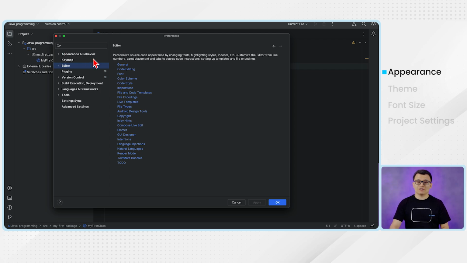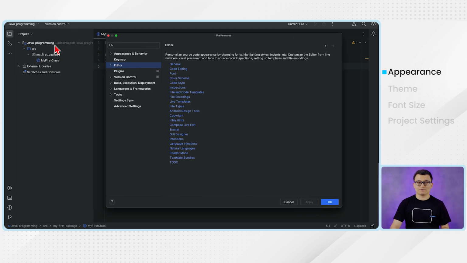And in this window now I have the options for appearance and behavior, keymap, editor, plugins, version control, build execution deployment, as well as languages and tools, etc. Okay, so in order to increase the font size of those files and folders that we see on the left panel in the project window, I will go to this appearance and behavior. Please expand this appearance and behavior.